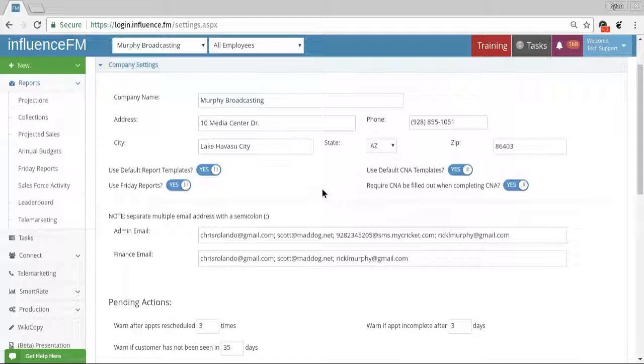For instance, at our radio stations, we have a 7-station group in Arizona. We ask different questions for our regular customers, and we actually have a separate one for restaurants, and then we have a third one that's for agencies. So when your rep goes to book that CNA, it'll ask them on their calendar, okay, which CNA do you want to use on this particular appointment?